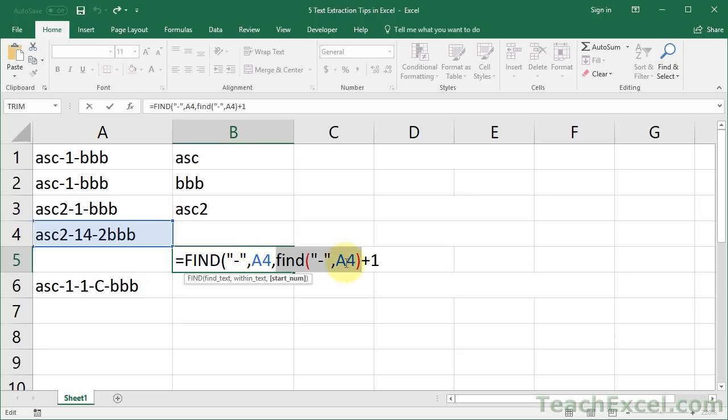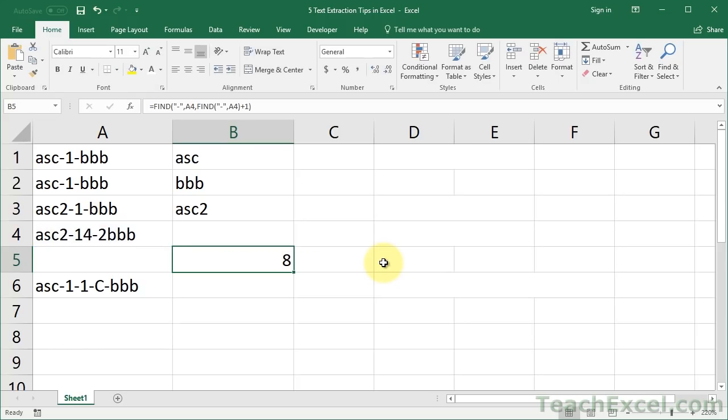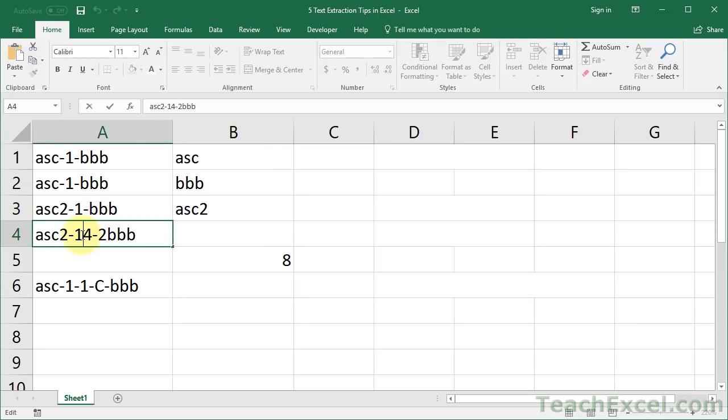Control Z to go back to this. So let's close the parentheses, hit enter, and we get 8. So we count 4, 5, 6, 7, 8. The second dash comes at the 8th place. Test it out. Perfect. So now we know where the second dash comes.